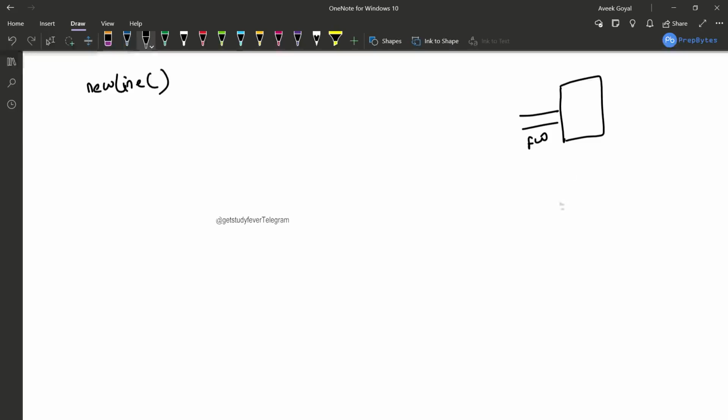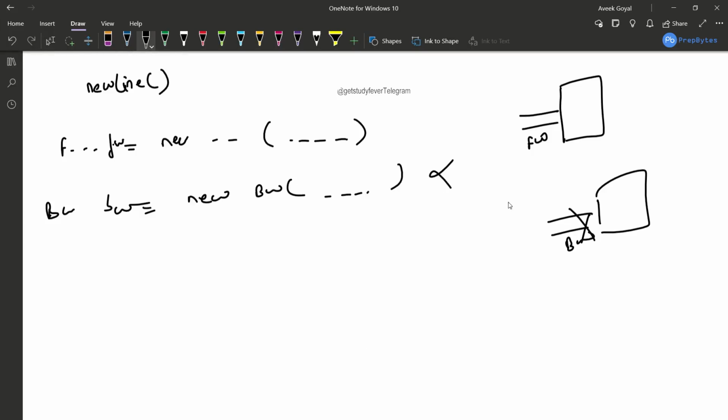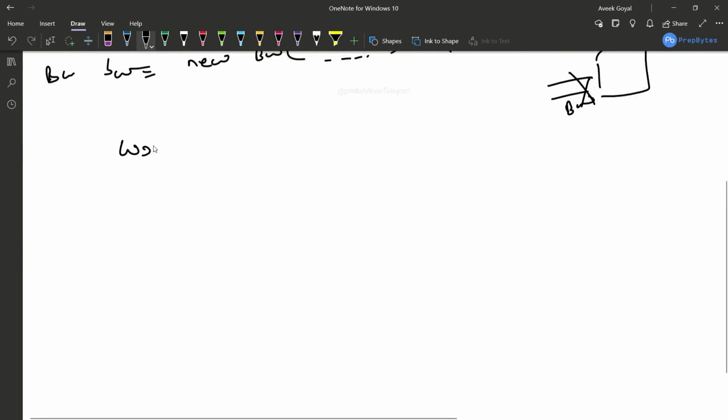One important point in BufferedWriter is that when we were using FileWriter, the FileWriter can directly communicate with the file. We simply wrote fw equals new FileWriter and passed the file here. But BufferedWriter cannot directly communicate with the file. You just cannot write bw equals new BufferedWriter and the file. This is wrong. BufferedWriter needs a writer object beforehand that is communicating with the file, so it can indirectly communicate with the file.